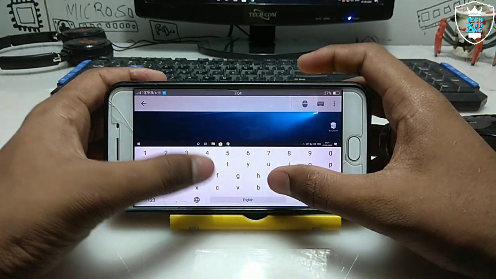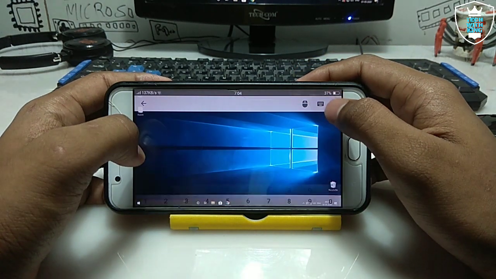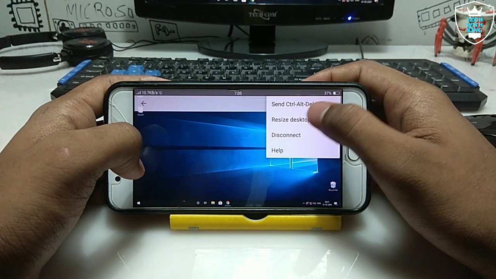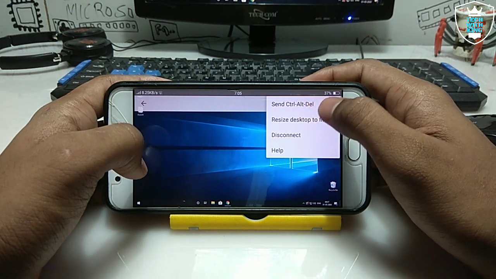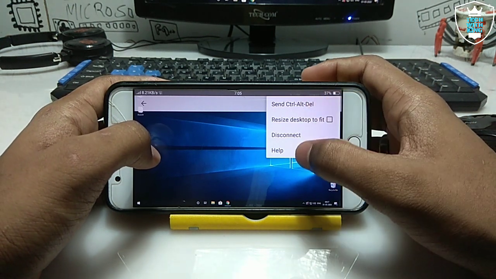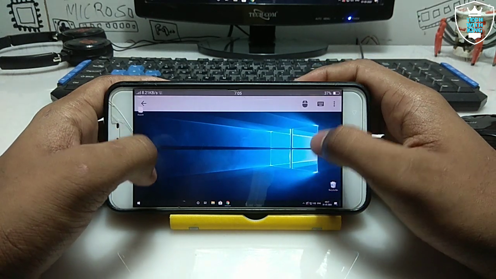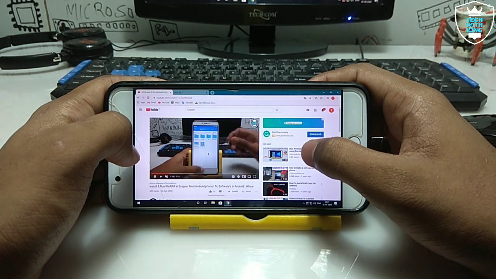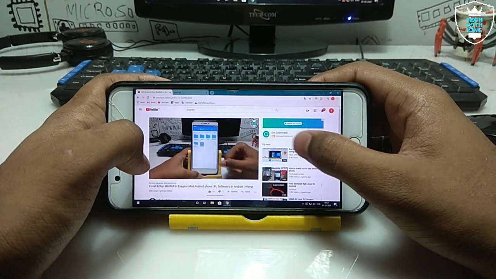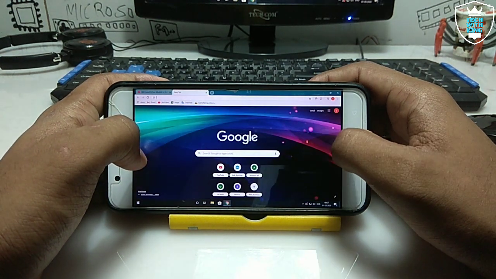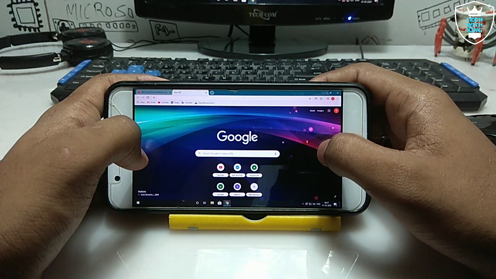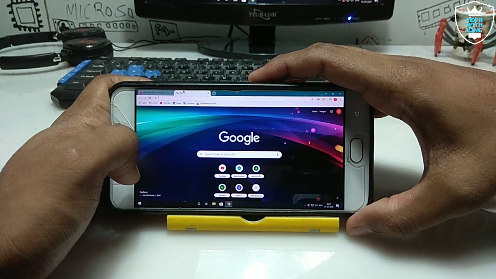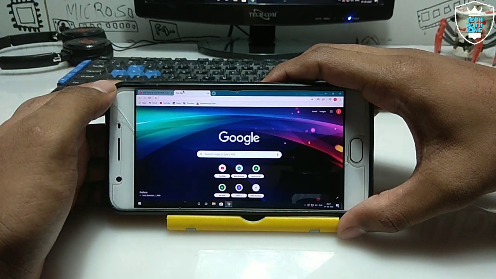So this is the keyboard. You can also do a lot of things with this keyboard, and it has some buttons. Control Alt Delete will restart your PC. So these are all the extra things you can do. This is the Chrome browser, working perfectly with YouTube, and you can do any other things also. You can also play games if you have games on your PC. So as you can see, Windows 10 is fully casting to my Android using Chrome Remote Desktop.